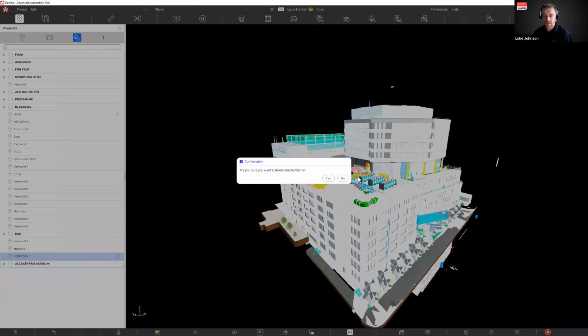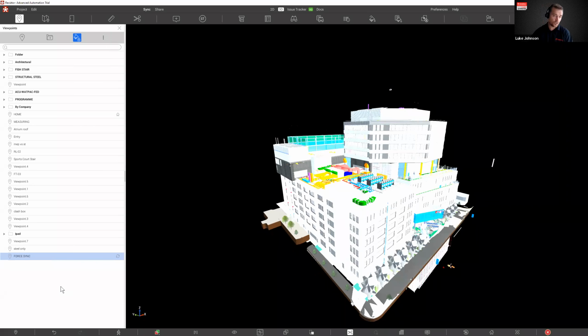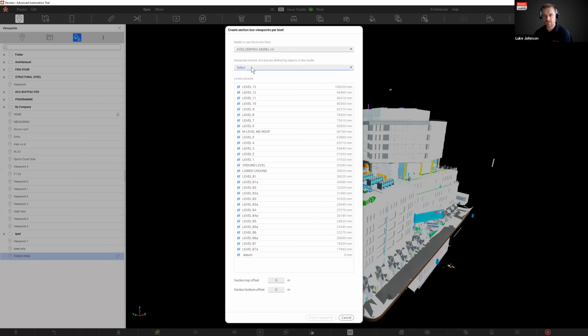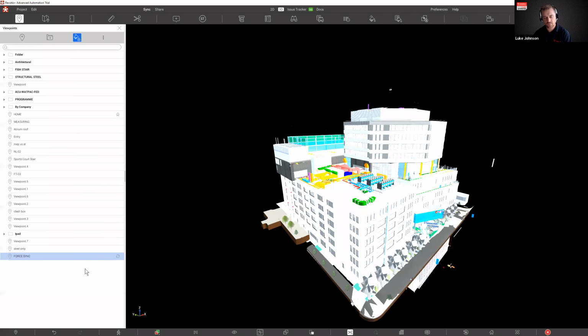All right. So what we can do is say, I want to create a viewpoint per level. So we'd come up here and go create viewpoint per level. And this is a Revizto Plus automation feature as well. We choose the model to use the levels from, and we can choose a horizontal extents model, which is how big the section box is going to be in the X and Y axis. We can set a top and bottom offset. Often a bottom offset is a good idea because you probably want to include the slab below a level in the actual section box, and we can go create 30 viewpoints.